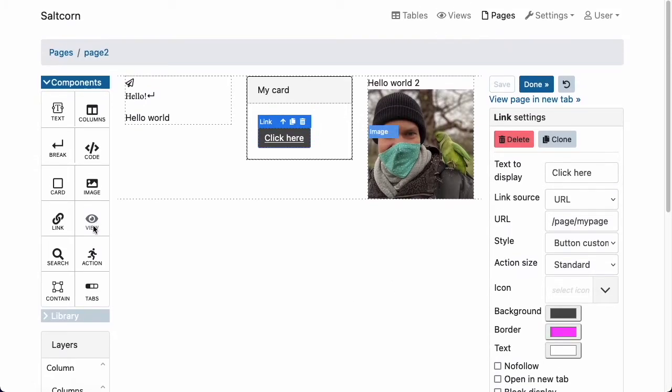Okay, the view I am not going to talk about, because views are how you tie tables and table data into the pages, and to make sense of how the views work, I first have to cover how tables work and how you can create views, and only then can we see how to embed views on pages. So I will leave that to another video.